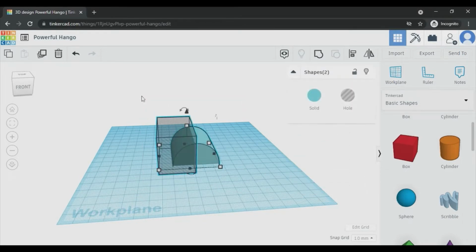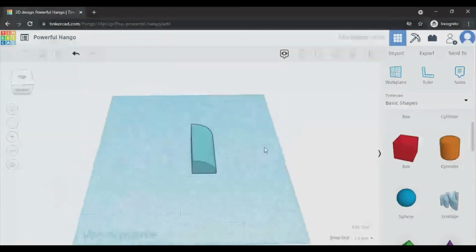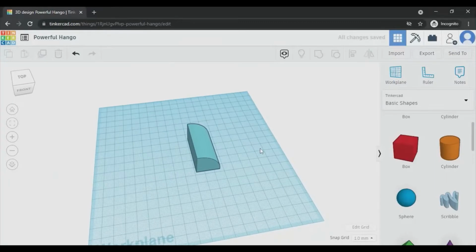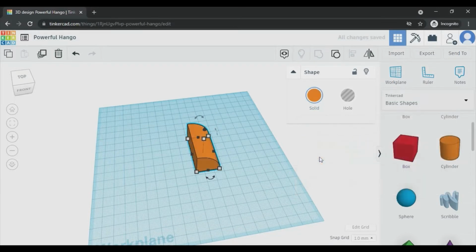Now group the shape together. You got the piece what you want. Now let's change the color to the cheese color. So something like this.